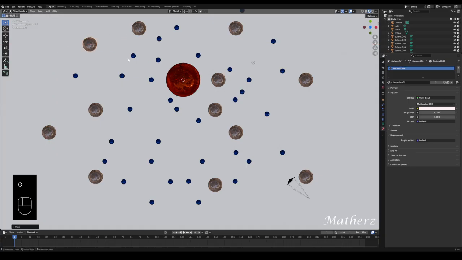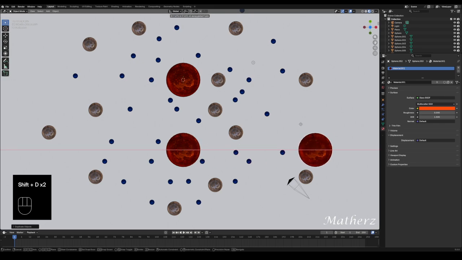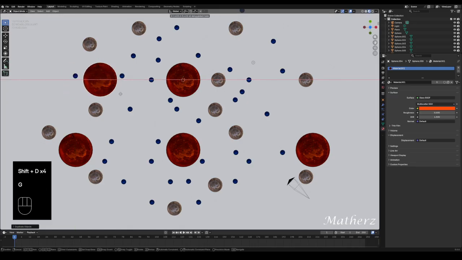Press G, move that one up. And then I'm going to take this red one and do the exact same. So we could do one here, just kind of find a space, essentially. Let's place these in.